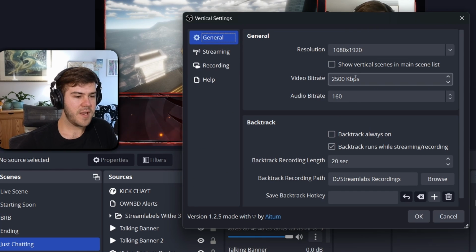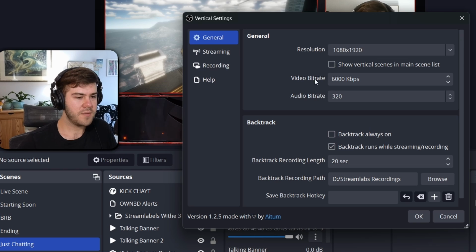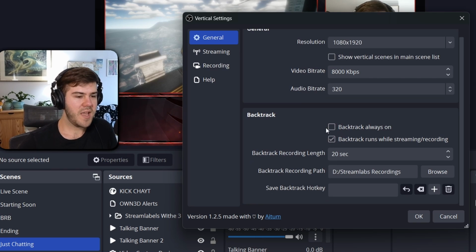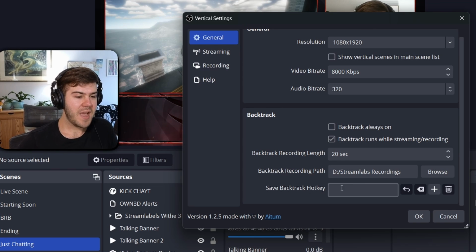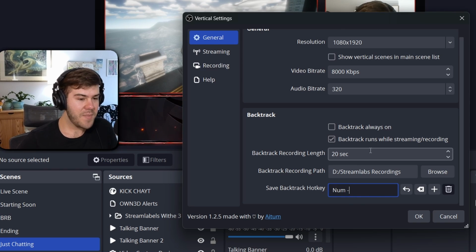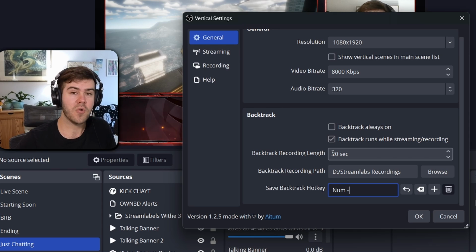For our video bitrate, I'm going to honestly change this to like 6,000, I think is a good point. Then we can go to 320 for audio. Honestly, you can go all the way up to 8,000. We can have backtrack always on, or backtrack runs while streaming and recording. Basically what this means is that we can set a hotkey right here. So I'm going to click here. I'm going to press number pad minus, something that I never really use. And anytime that backtrack is running and I press the number pad minus button, it's going to record the last 20 seconds of my stream or whatever I'm recording at that time.